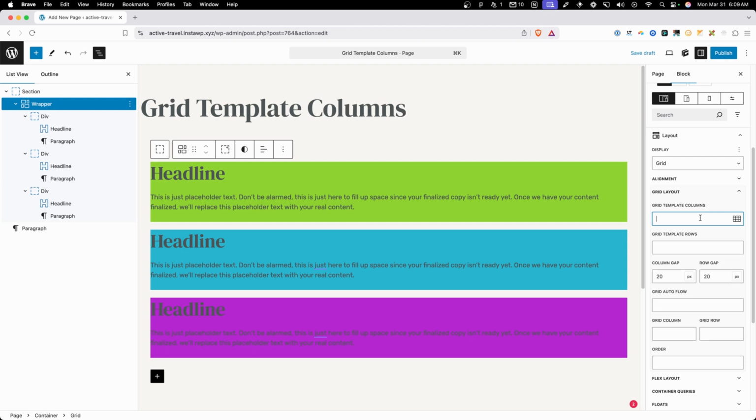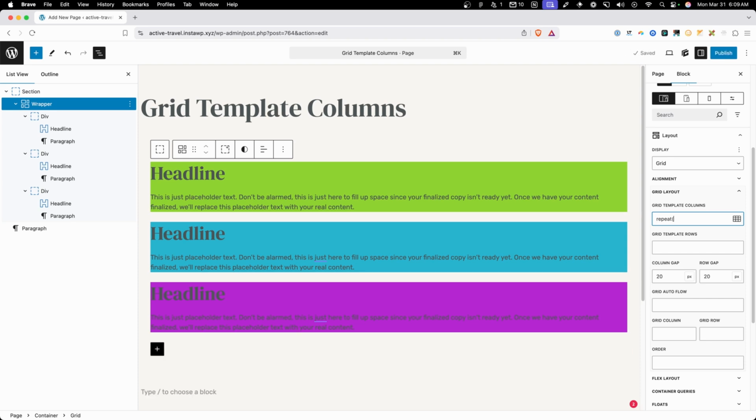So let me show you how this works. The first thing we're going to do is type in repeat and open our parentheses. Here before is where we entered 10 or whatever number of columns we wanted, and I'm just going to do auto-fit here. We'll add a comma at the end and then add a space. Again, we're going to be using our minmax function, so I'll go ahead and type minmax and we'll open up our parentheses here.